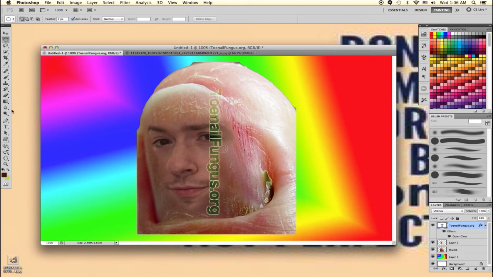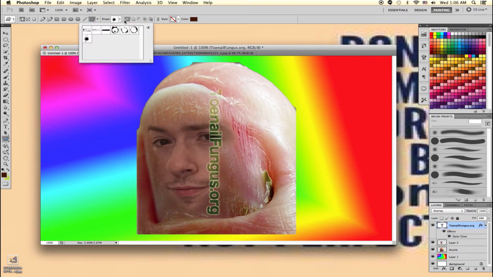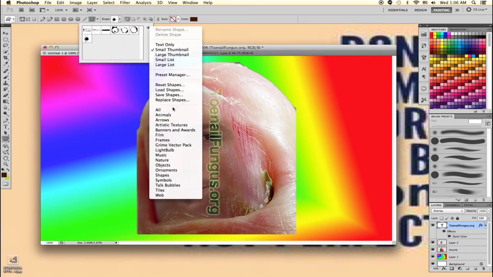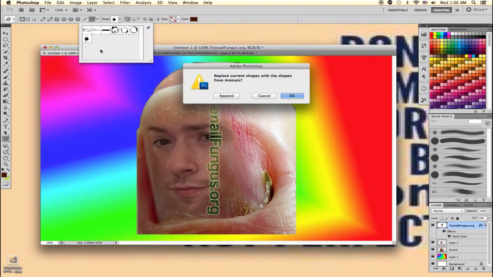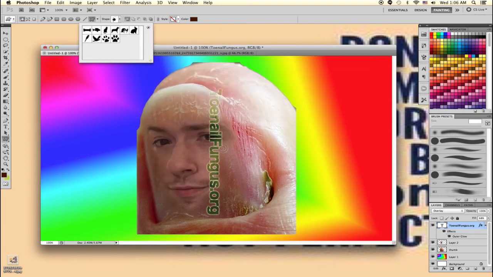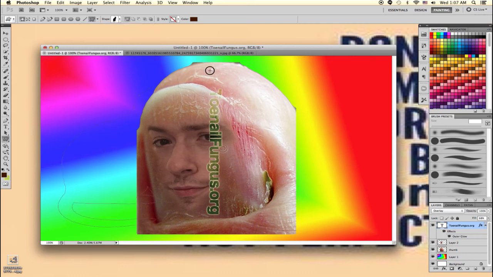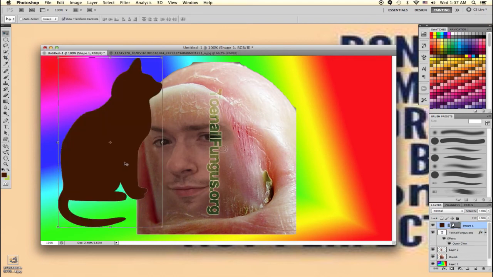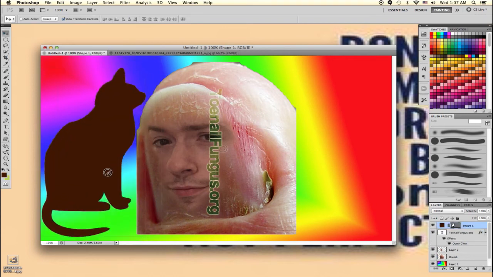Now, to really make this good, what you want to do is you go here to your custom shape select tool, and we're gonna go to the animals panel, and you just want to put a cat, a really big cat. Okay. Alright, good. That looks good.